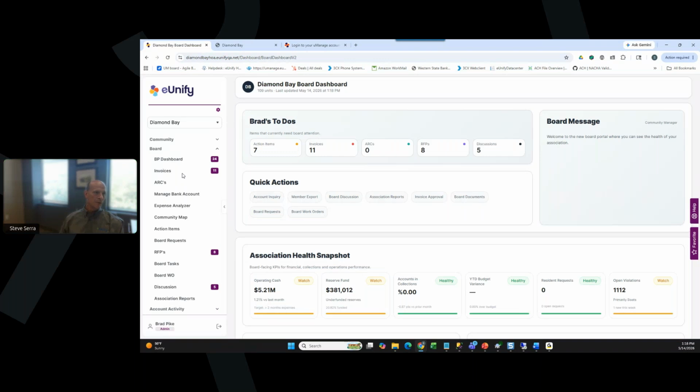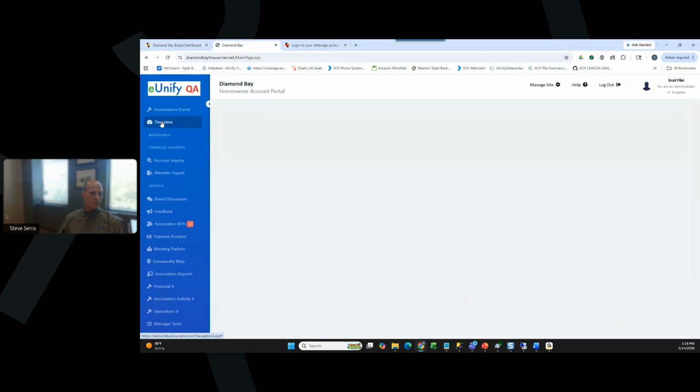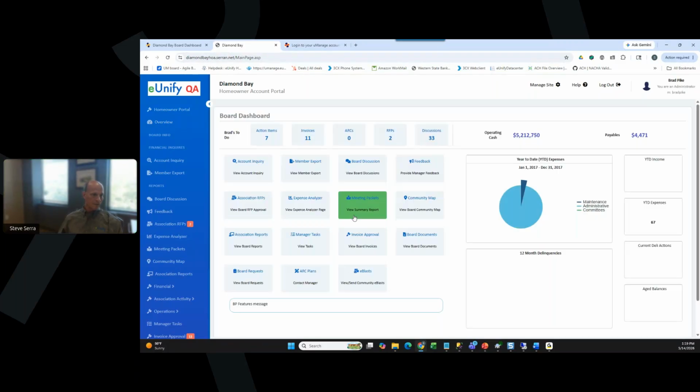So again, if we look at the old dashboard, what that looked like, we had these to-dos up at the top. We had quick navigation right in the middle. We had navigation tiles here in the middle. We had a message down here at the bottom that you could put out there.